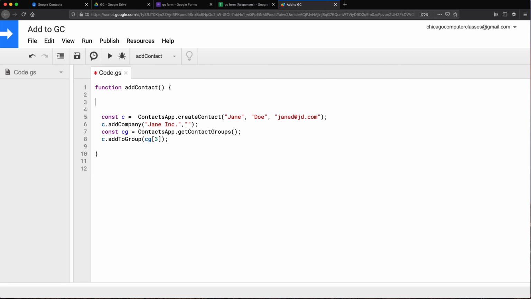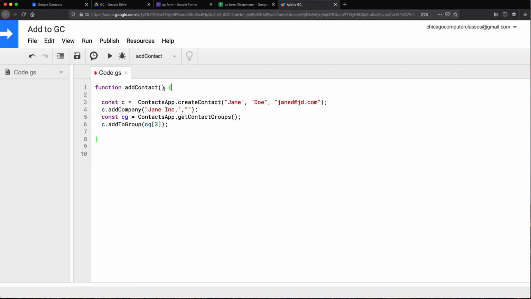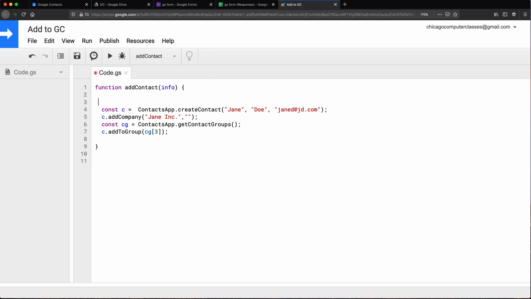So we're gonna make a function out of this. I'm just gonna call this info. And then we'll just basically treat it as an object. So this will be, let's say, the first name. This will be the last name, something like that.